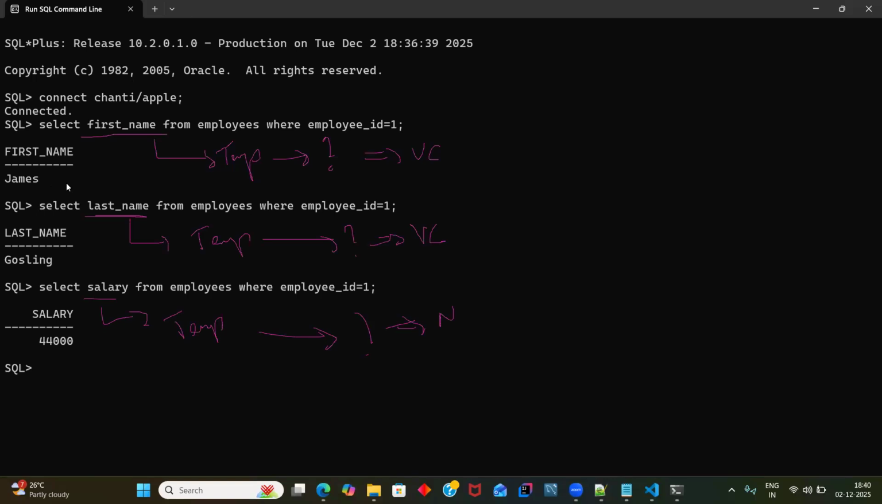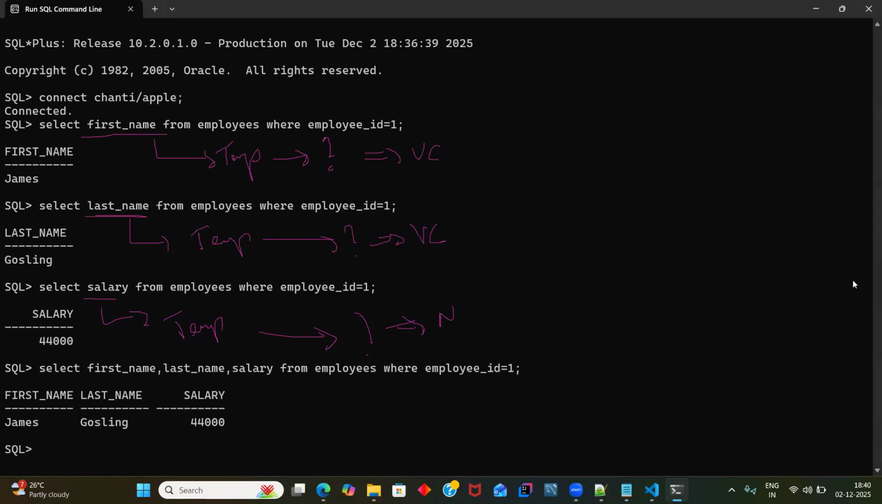Everyone is aligned, right? Our select queries return one column value, a single value, and you store it inside a temporary variable based on the value, like James varchar, Gosling varchar, 44,000 number. Now if I write this query with first_name, last_name and so on, you'll get an entire row.